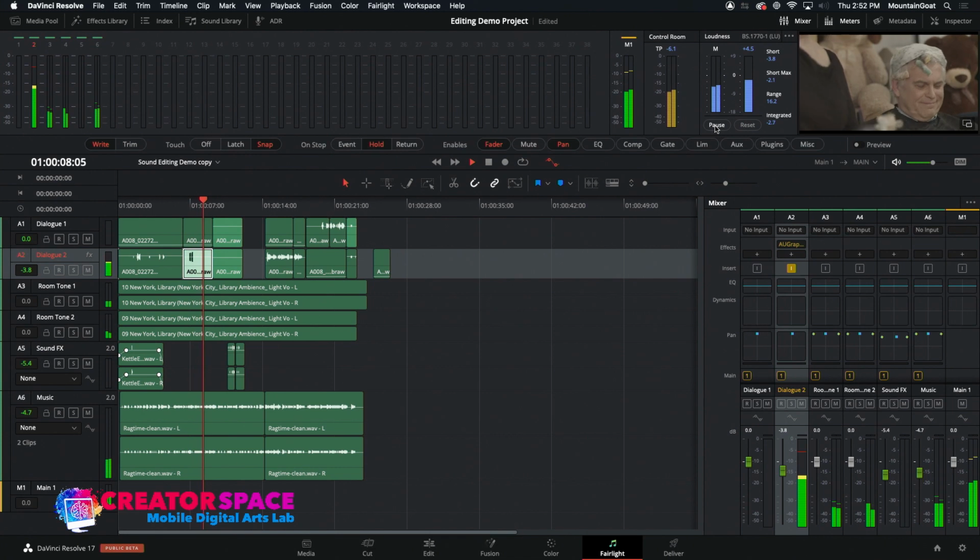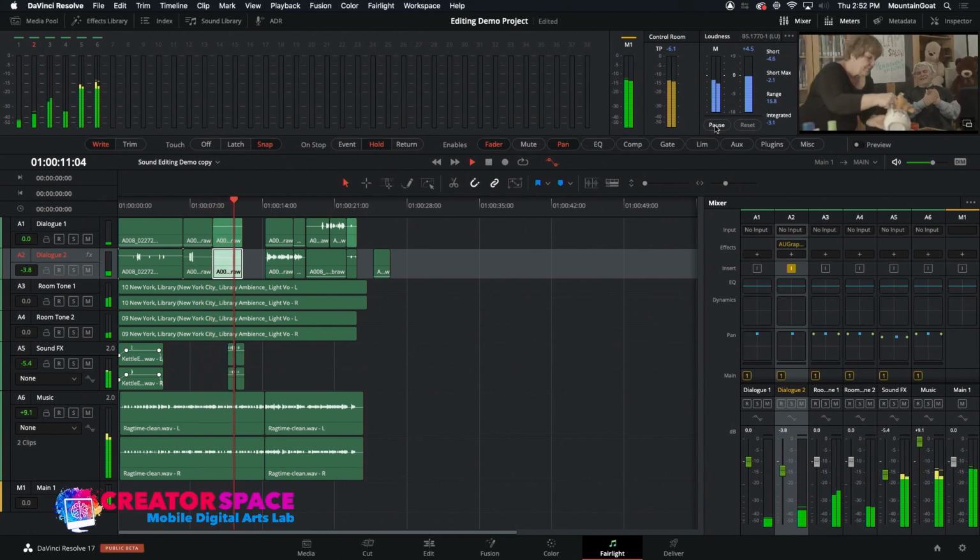Now I hit start, and it's going to just give us all 4 ranges.